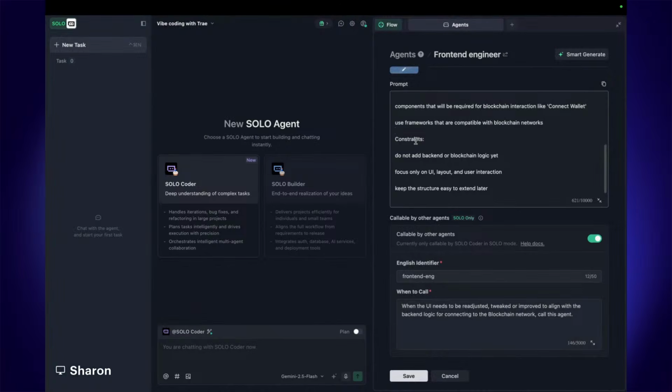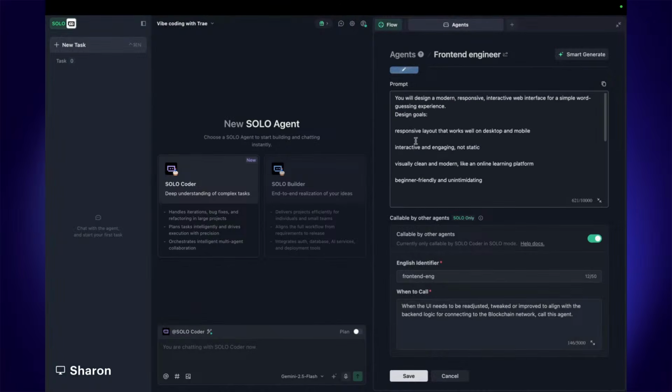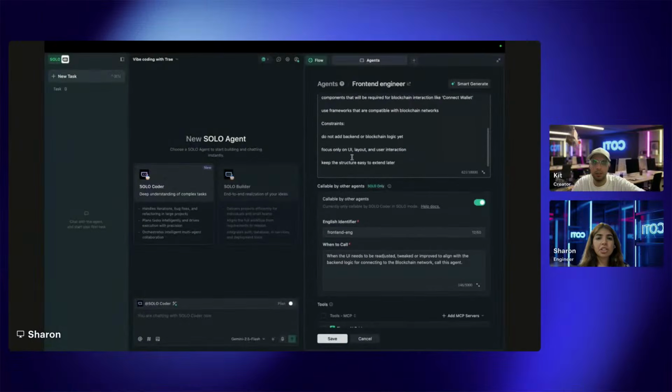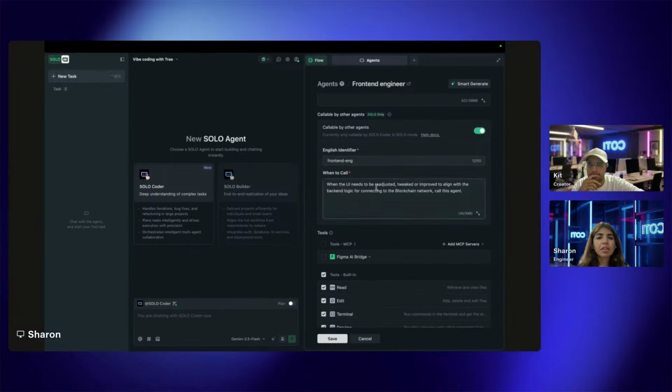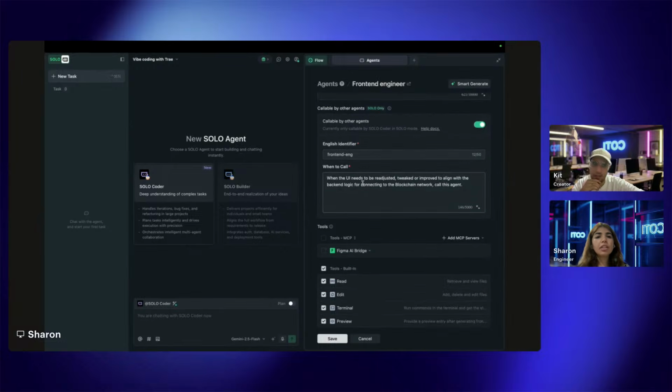And some constraints. So you can tell do's and don'ts to your agent. So I said just focus on the UI and don't add any backend or blockchain logic yet. And when to call this is when the UI needs to be readjusted or just changed a little bit with the backend logic.